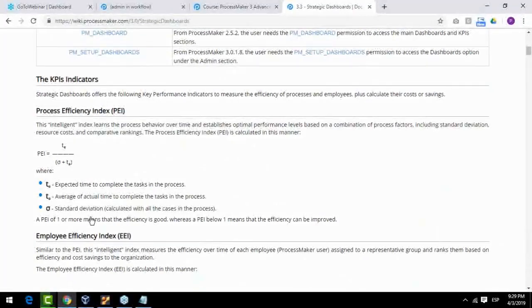So this one, for instance, process efficiency index, and it says this intelligent index, and it says many things. The most important thing that you have to learn is this: expected time to complete the task in the process, and then the average time, and finally the standard deviation.